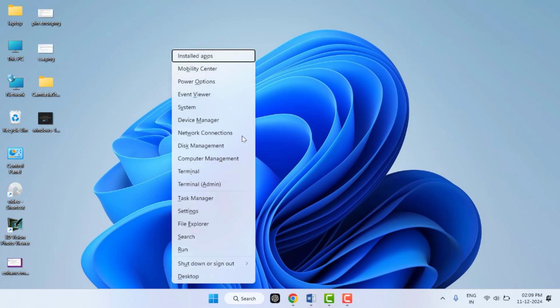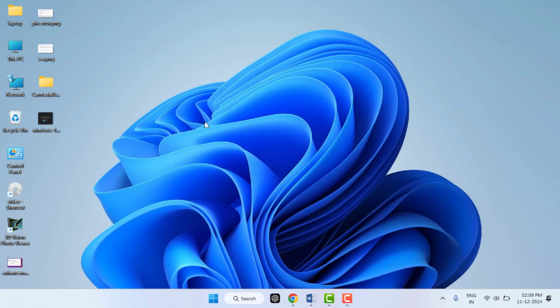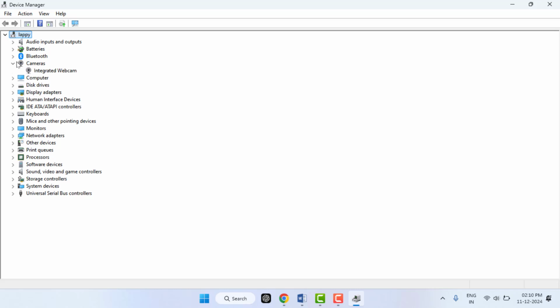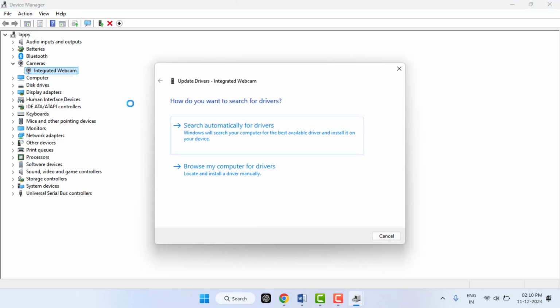Okay, hold the Windows key and then press X on your keyboard. From here you need to open the Device Manager like this. In the Device Manager, guys, you need to expand Camera and right click on your camera driver, and here you can get the option Update driver, and then here you can get two options: search automatically or browse my computer for drivers. So the first option is this, guys, you can update the driver online.